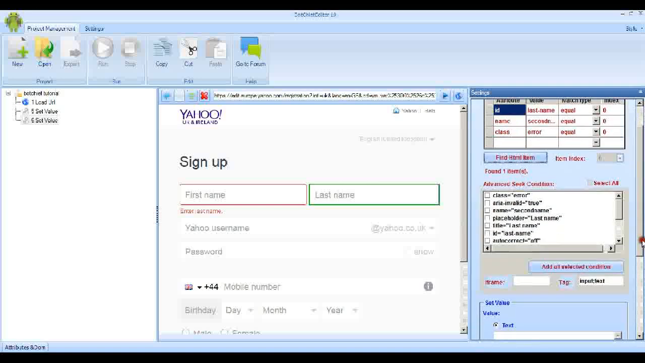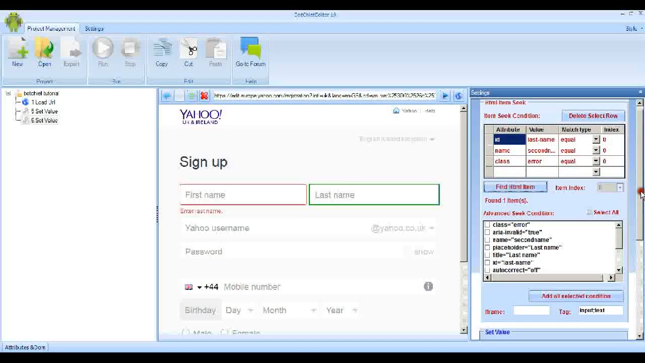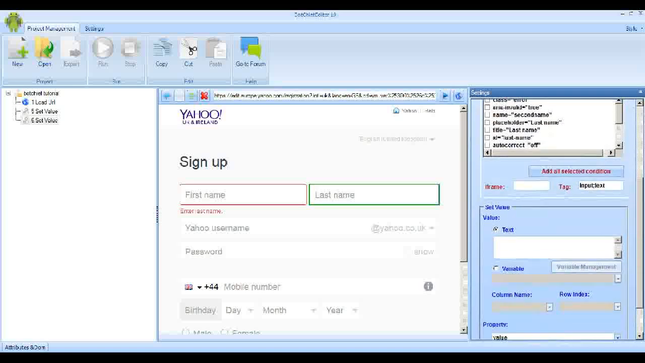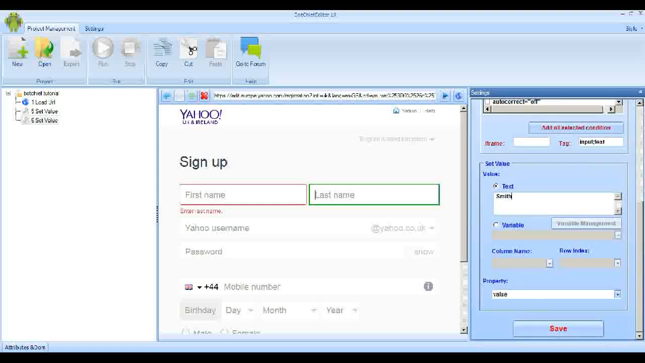We're happy with that. See how it's just a verification. You've got to verify each time that is definitely the right box. Otherwise, you're going to potentially run into problems later on when you try and run the bot. So let's put a bog standard name in there. Smith. So it's going to find that box and write Smith in the box. So we click save there.